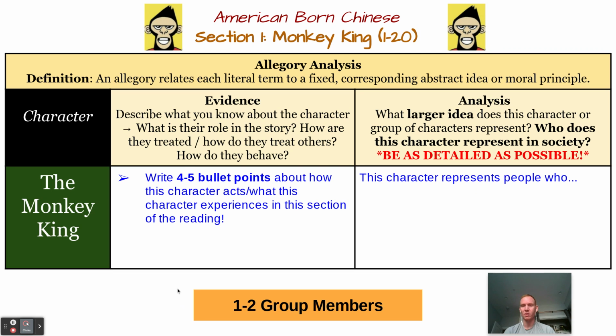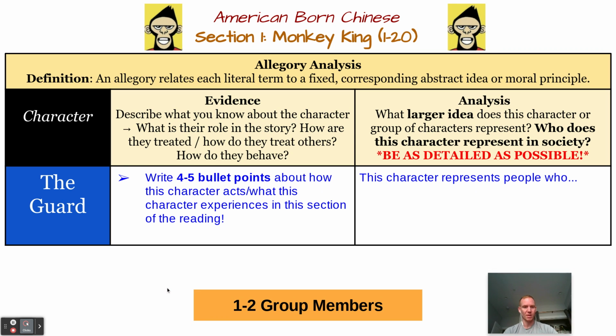There's a couple ways that you can go about doing this in your groups, right? You can decide to just assign 1 to 2 people to work on just this character, the Monkey King. And then, for example, maybe the next 1 or 2 people in your group can work with the guard. 1 or 2 people decide to work on the party guests, or you can decide to work on all of them together and share out. But it might make it easier and faster for you today if 1 or 2 people get a character or a slide each and then share with everybody else what their completed slide looks like.